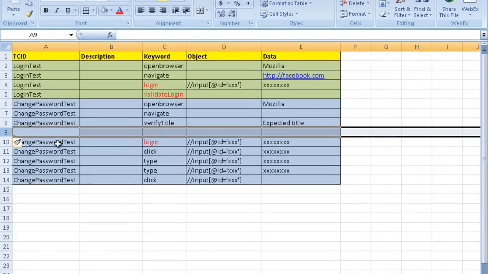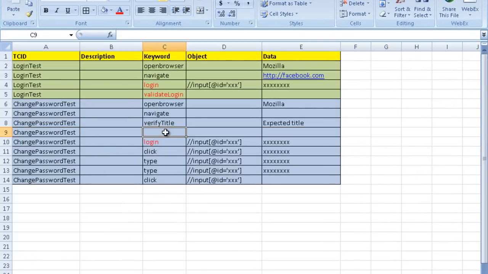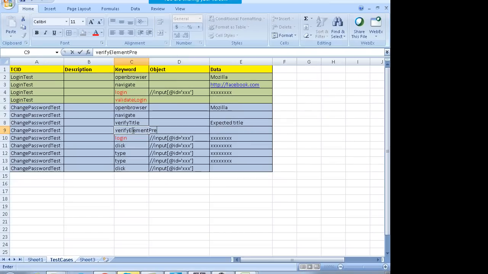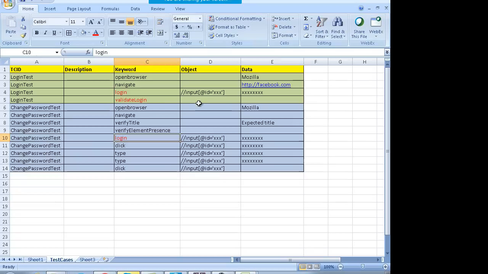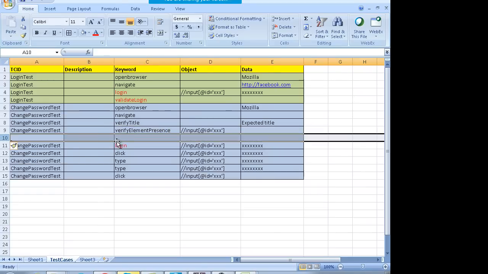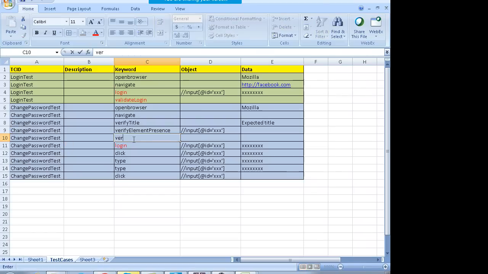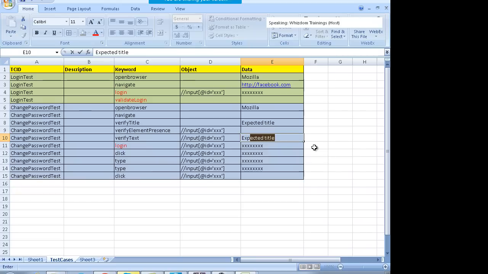Or suppose you want to check whether an element on the page is present or not, a link or a button, so you can write over here verify element presence. Okay, so you can put verification functions over here. You can give the XPath of the element, and this keyword will check whether that element is present on the page or not. Okay, similarly you can have verify text, anything. Okay, so these are generic keywords for verification. Out here you can give the XPath from where the text has to be read. Okay, and out here you can give the text, whatever is the expected text.